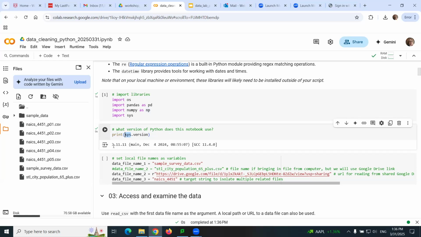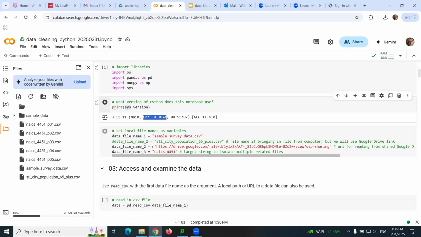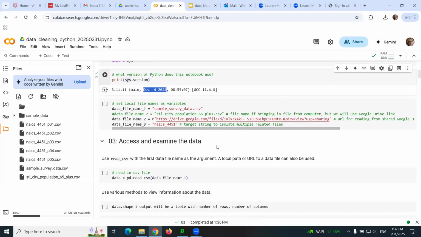This tells us that we're running version 3.11.11, and we can see that this was released back in December of 2024. So it's a pretty fresh version. I would imagine probably in the next month or so, we'll be seeing a new version of Python out, and eventually Google Colab will incorporate that into the environment. But for now, that's what we're working with.